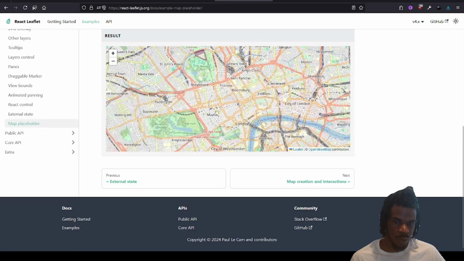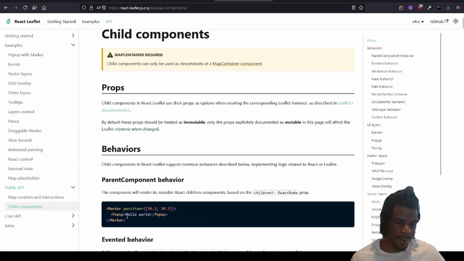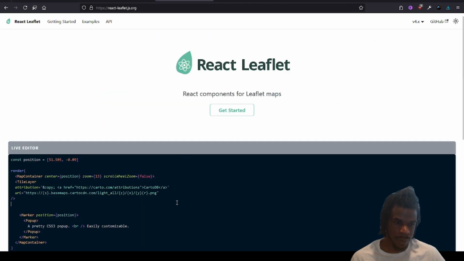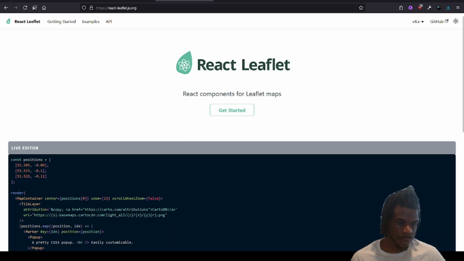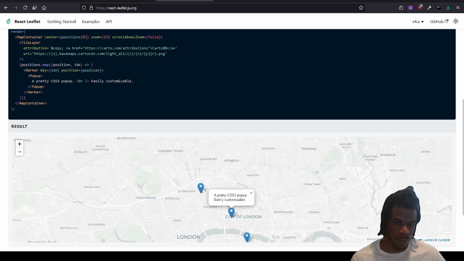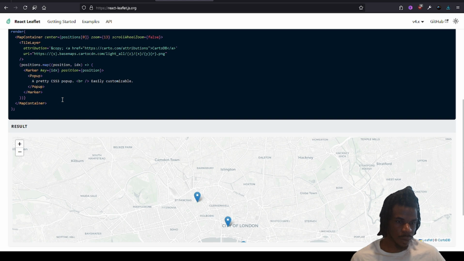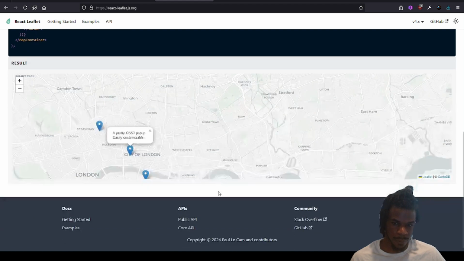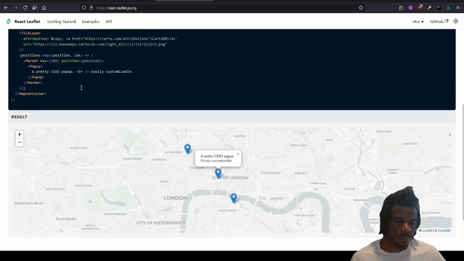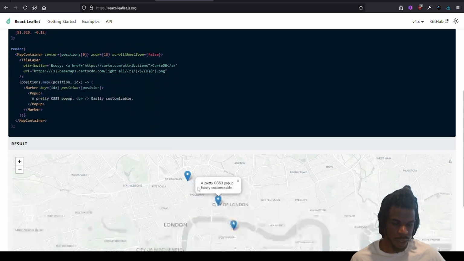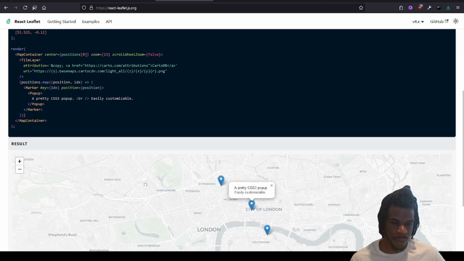This doesn't look like it has multiple markers. Alrighty, let's try this. Okay. It does support multiple markers. Okay, very beautiful. Alright, I think we can move forward with this repo. Like I said, I want to stay away from using Google and their APIs, obviously.